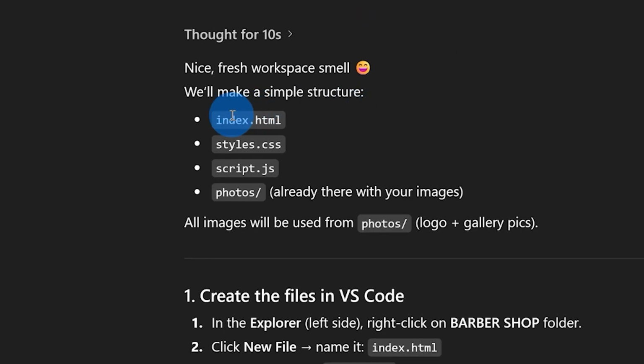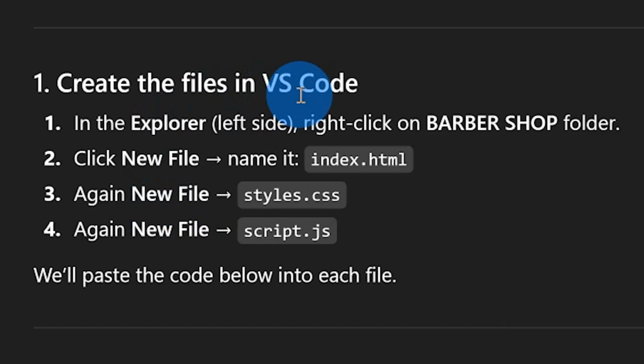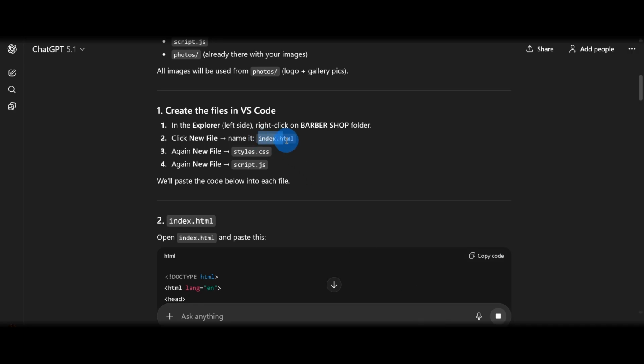Alright, so right here it's telling us we'll make a simple structure, so we need 3 files. Index.html, styles.css, and script.js. And we already have the photos here. So create the files in VS Code. So what we need to do to create these files is, the first one is called index.html. So what I like to do is, you can just grab this right here.